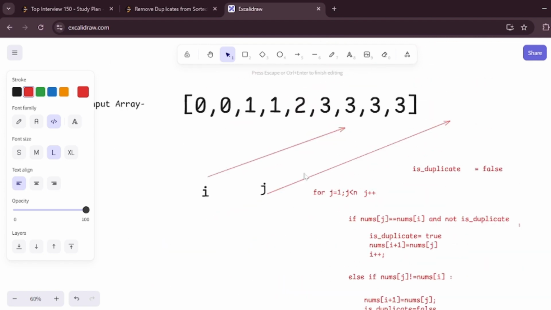So I will repeat what we have done in this. We are using one boolean to store whether an element is repeated or not. And we are checking one condition, if it is similar to the element pointing at j, and if it is not duplicate.